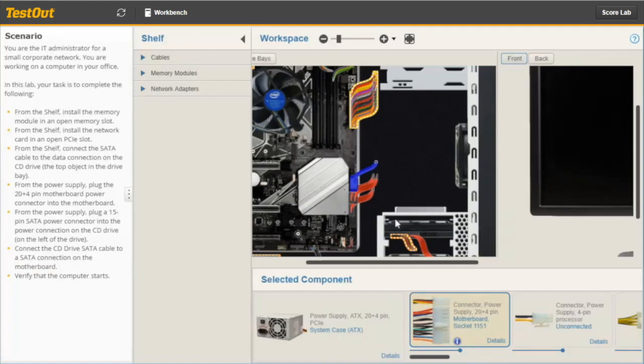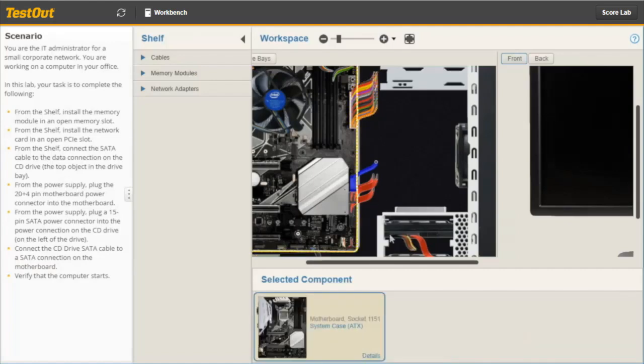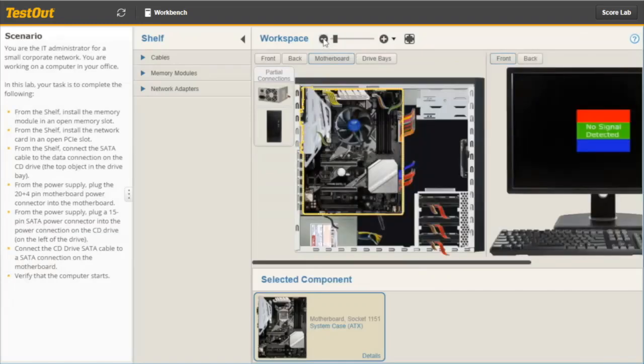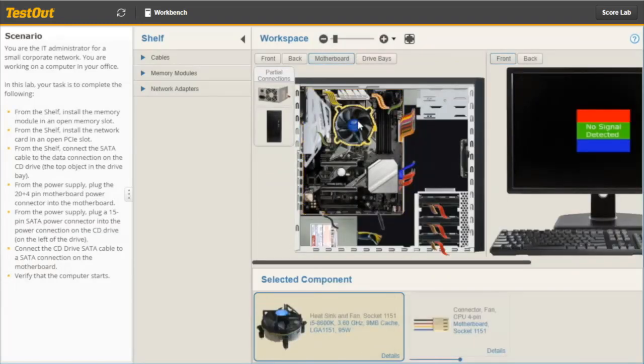In addition to the power supply area, we also have the motherboard area. You'll spend a lot of time in this area. This simulated motherboard has all the sockets that you will see on a real motherboard. It has a socket for the CPU, it has memory slots, it has storage connectors for our SATA drives, it has expansion slots. You'll use these slots to customize the motherboard according to the scenario's requirements. For example, over here on the shelf, I have a category called Memory Modules. One of the tasks in the scenario directs us to install a memory module in an open memory slot.